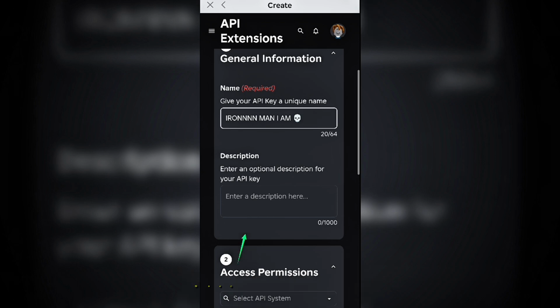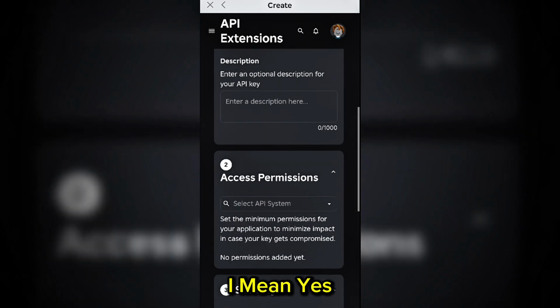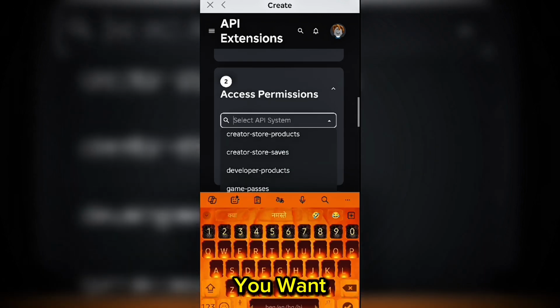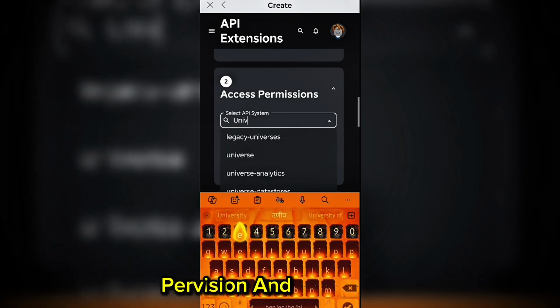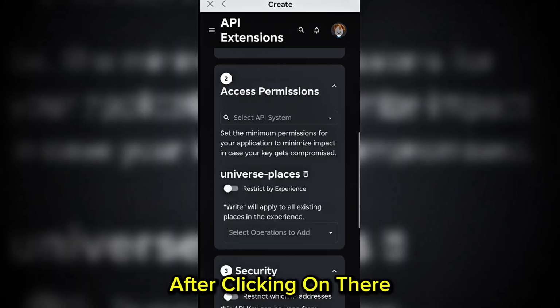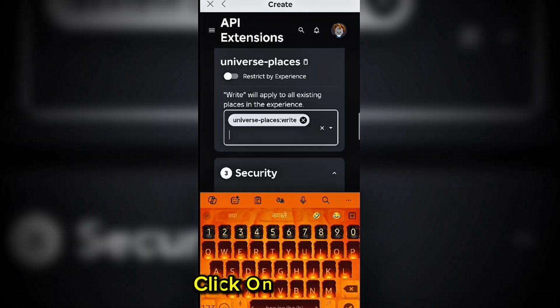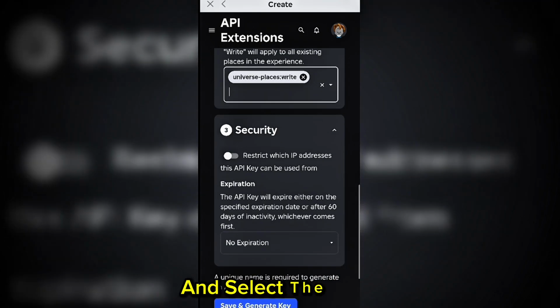After that, you just have to select a description. It's an optional option. You can or you cannot, whatever you want. After that, click on the access permission and search for universe. Here search for universe and click on the universe places option below. After clicking there, a drop down menu will appear. Just click on the drop down menu and select the right option.